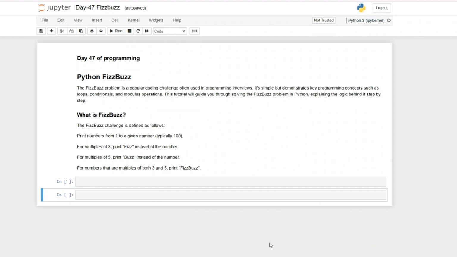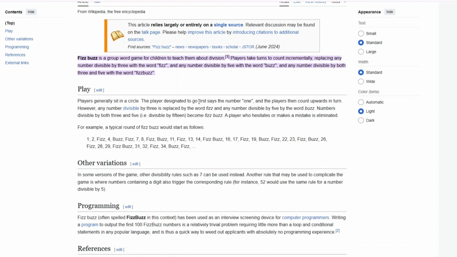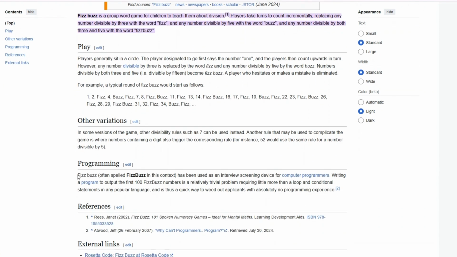Hey there, welcome to day 47. 47 days! Well, today I have a very interesting project. It's called FizzBuzz. When I first saw this, I wondered what FizzBuzz is. So I went to Wikipedia and I saw that it's a word game for children to teach them about division. And something interesting that I saw under the programming section is that it is often used in interview screening to weed out applicants with absolutely no programming experience. So maybe this is something that you would want to learn how to do.